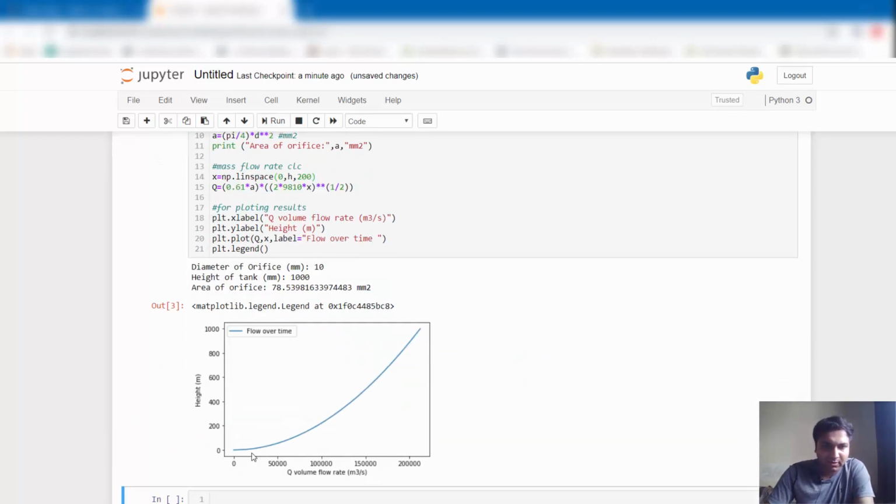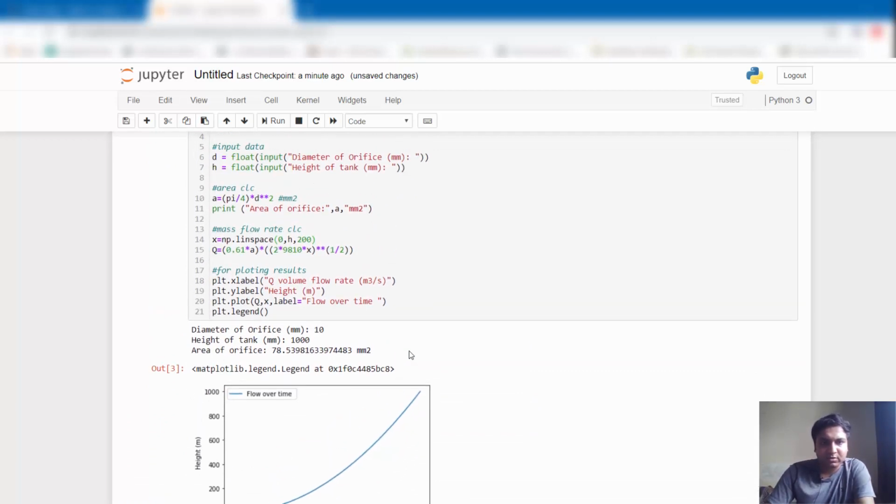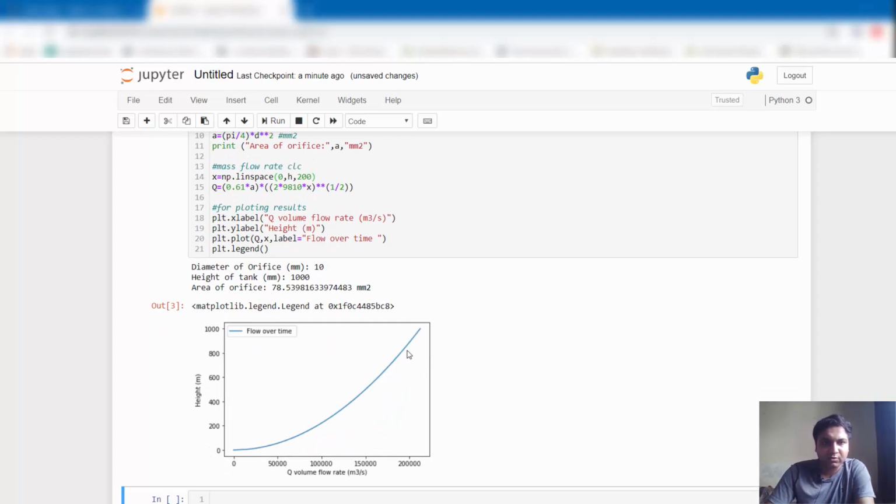you can see that the plot is very smoothly plotted. So by this way you can plot different heights versus volume flow rate.